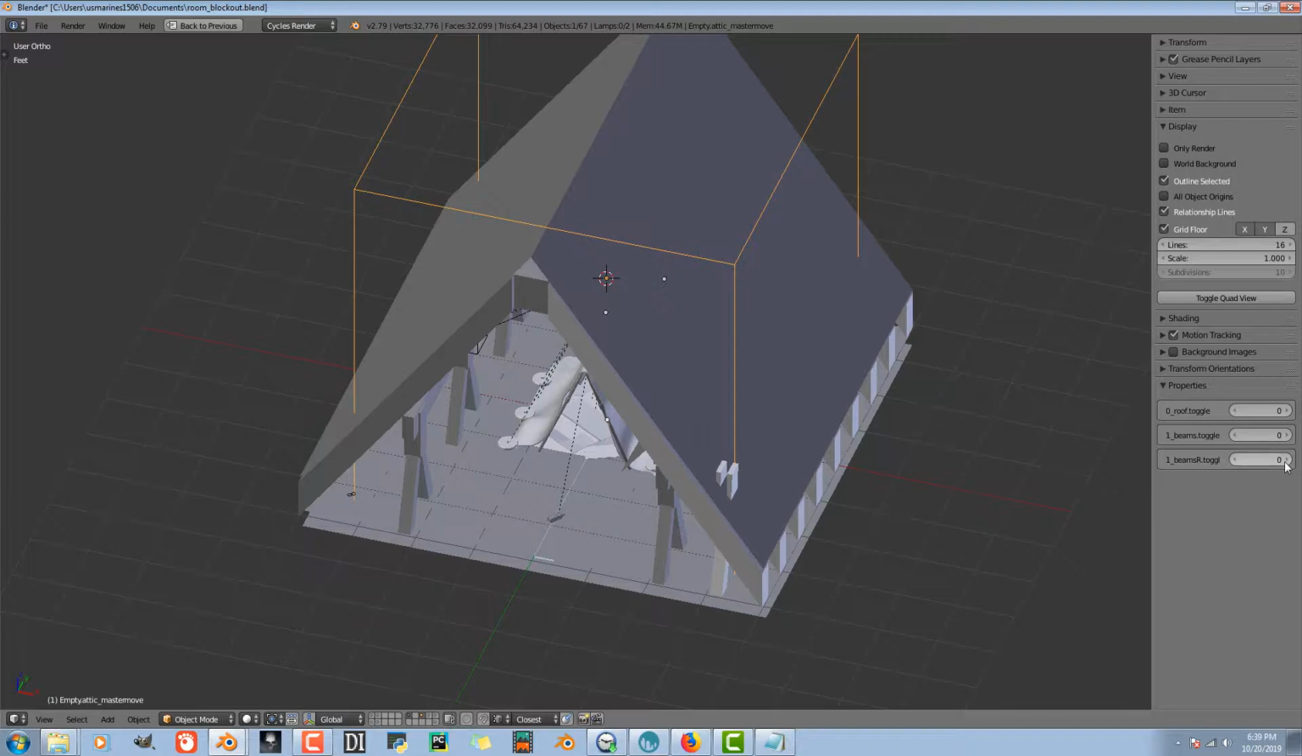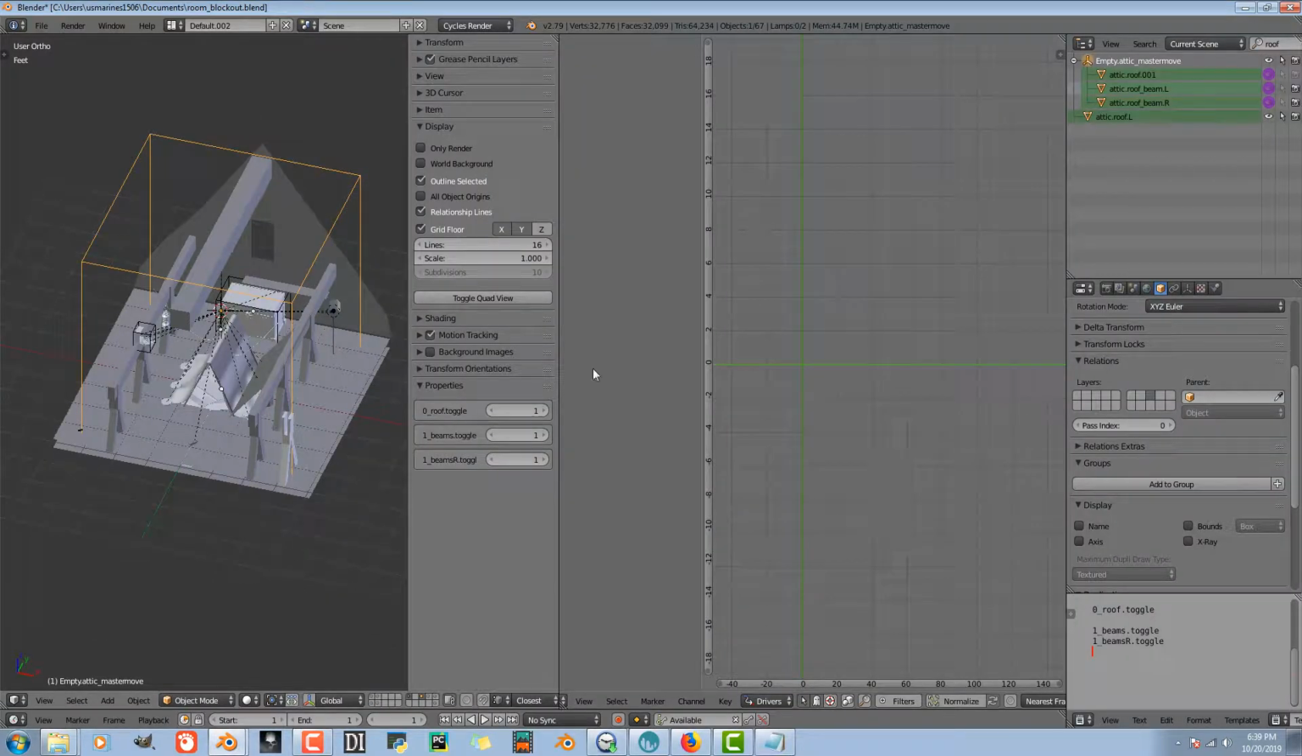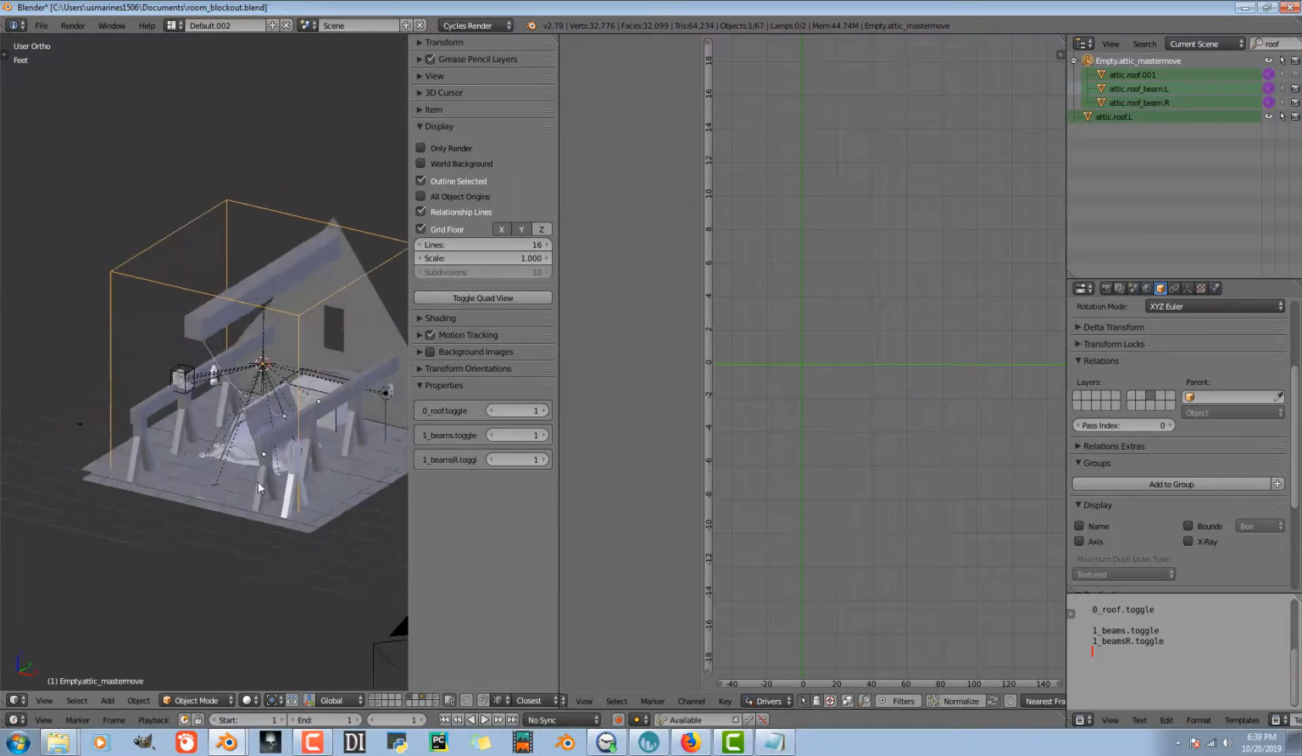Now, this is basically a driver version of your viewport visibility that you have in the outliner. Same thing over here. That's what this is, turning on and off the eyeballs, but I put a driver on it. So I think that's handy dandy.